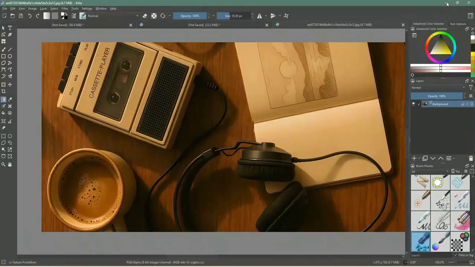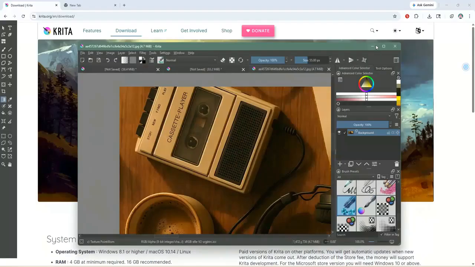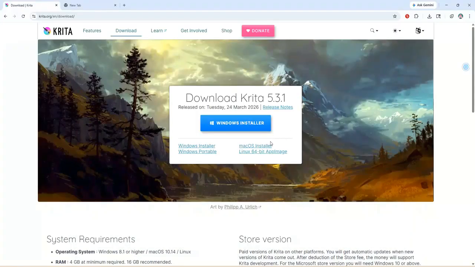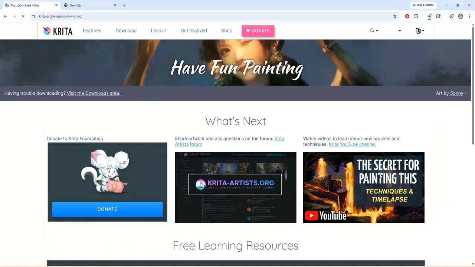After the update is complete, you need to add the Krita repository to your system to ensure you're downloading the official package. Type sudo add-apt-repository ppa:kritalime/ppa and hit enter. This will add the Krita repository to your package manager.